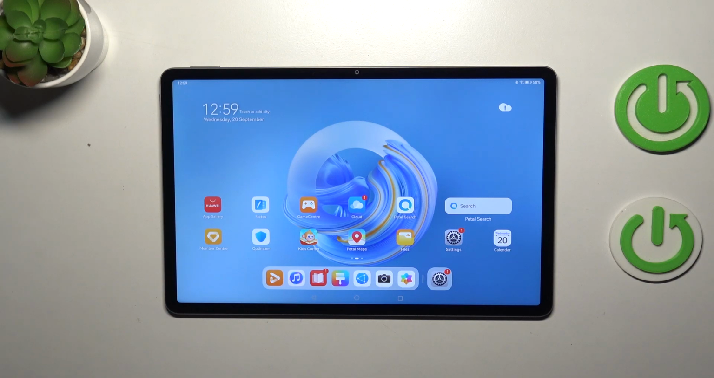Hi everyone, in front of me I've got HUAWEI MatePad 11.5 and let me share with you how to change date and time on this device.